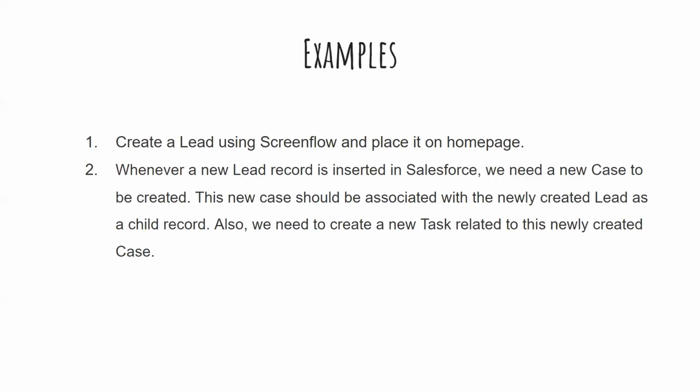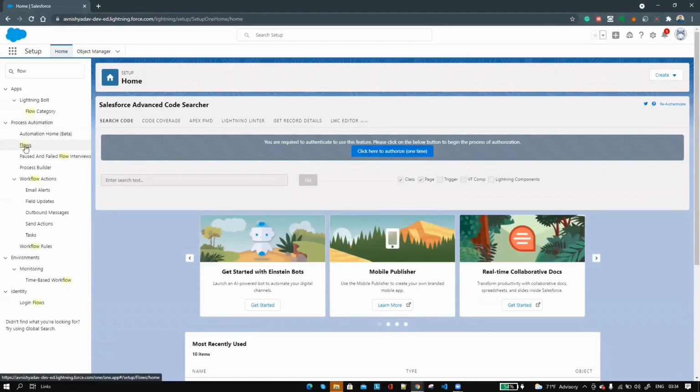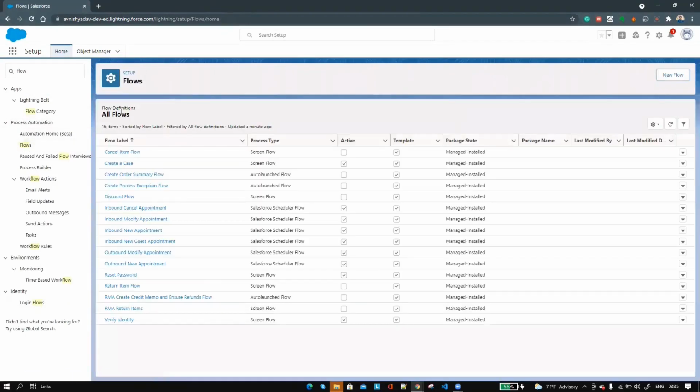In this video, we are going to create a lead using a screen flow and place that screen flow on the home page. So let's go to our Salesforce. You can see I have logged into my Salesforce. In the Quick Find box, let's search for flow. Click on Flow. To create a flow, you can click on this New Flow button.